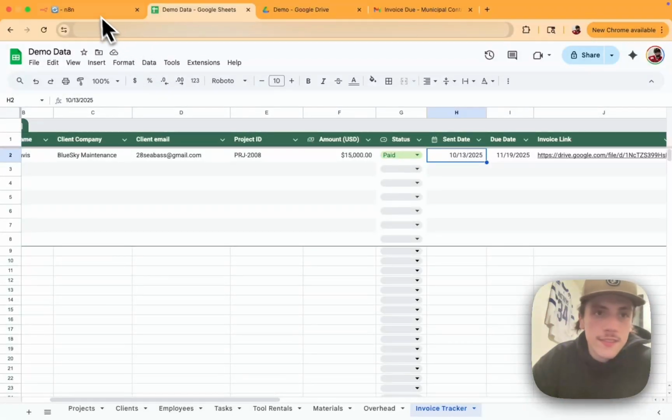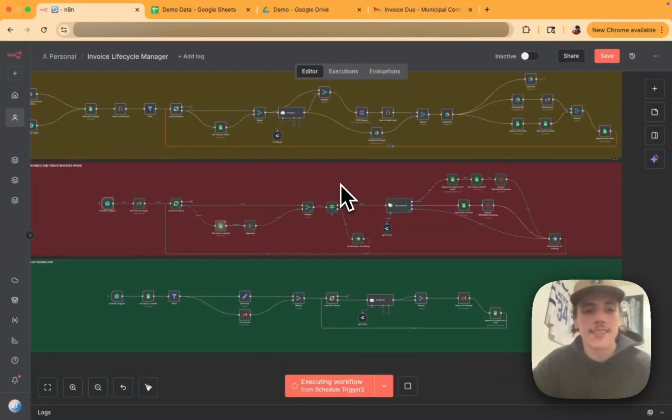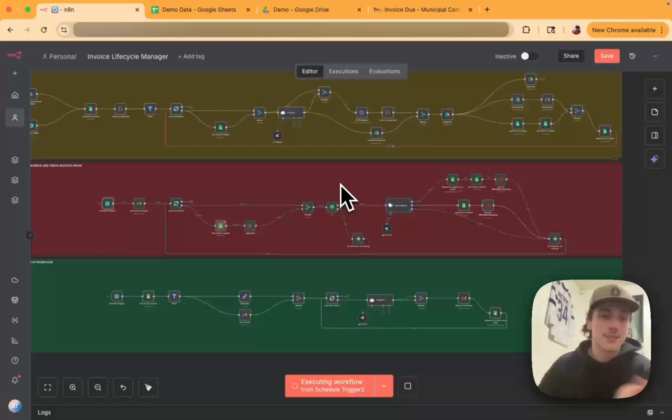So there you have it. We have essentially automated the entire invoice process. You don't have to touch a finger. You don't have to touch a button. You don't have to move a finger. All you got to do is just say, hey, my project's done, and essentially just let this thing do its work. And then you get a text message confirming that your invoices have been paid. And there are a few other things you can add on to this.